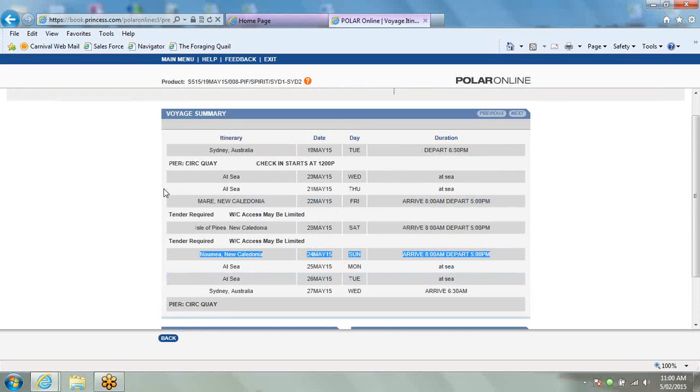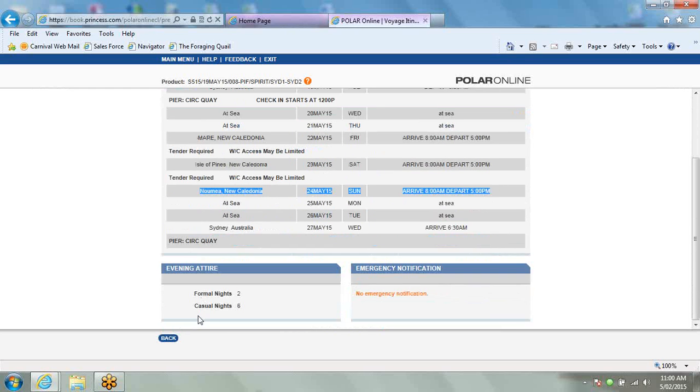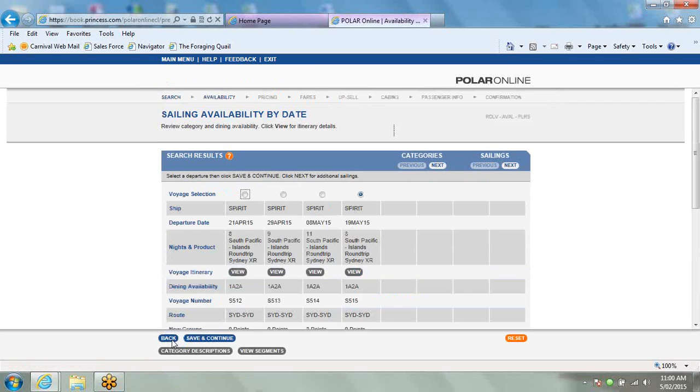So it'll give you 2 formal nights and 6 casual nights. So it'll tell you what's happening on that particular cruise. So within Polar, whenever we're working in the window, we always work within the actual window. So we don't hit the back button up here. We always use the little back button that's based in the system for us. Just makes it a little bit easier.